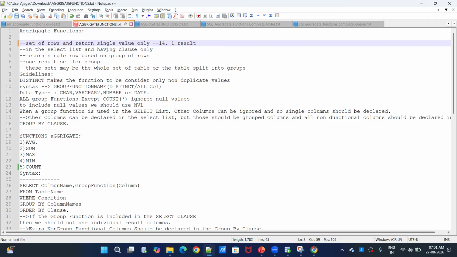So in the select list, the group function only returns a single row per result set for the group. This set may be the whole table, or the table split into groups. What exactly does that mean? One row may be returned, or multiple records, based on the group of columns we use in the select clause. I'll tell you what exactly it means.